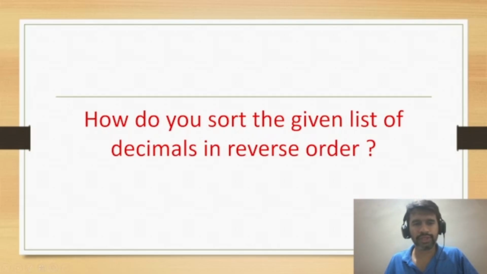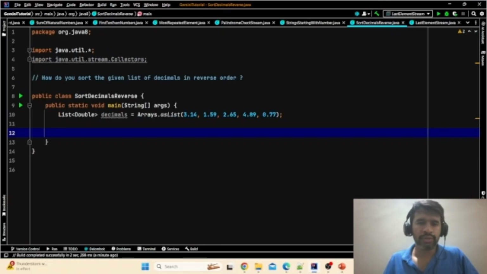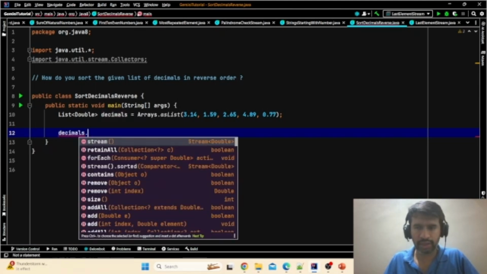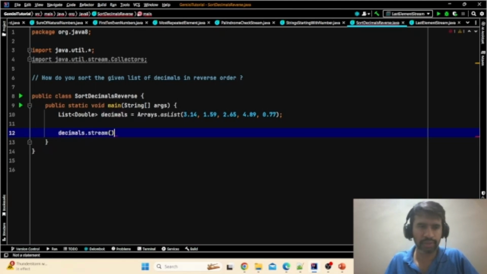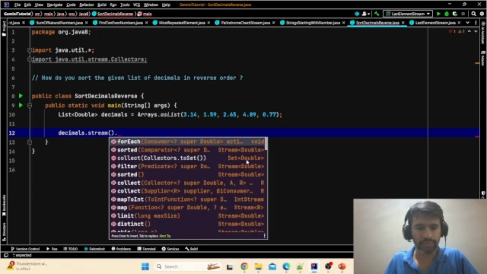The next question is we have to sort the given list of decimals in reverse order. Let's see how to do it. Here we are given a list of decimals, and we have to sort it. We are interested in descending order. So let's take this and start streaming the decimal numbers given. We have to sort it.